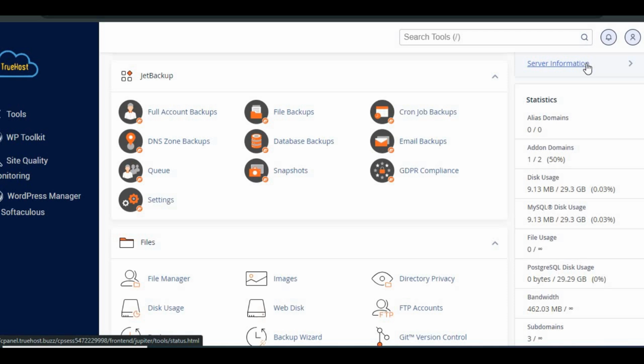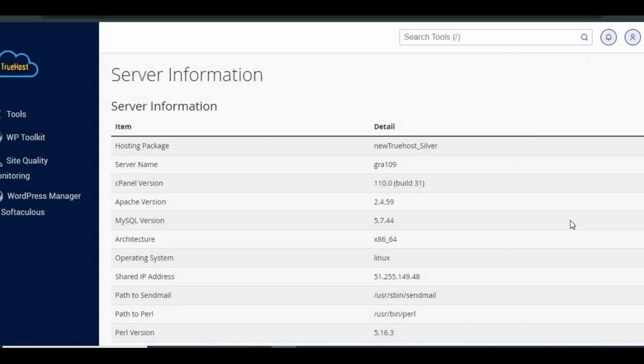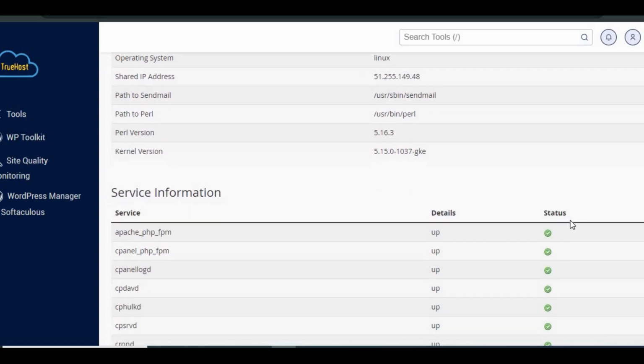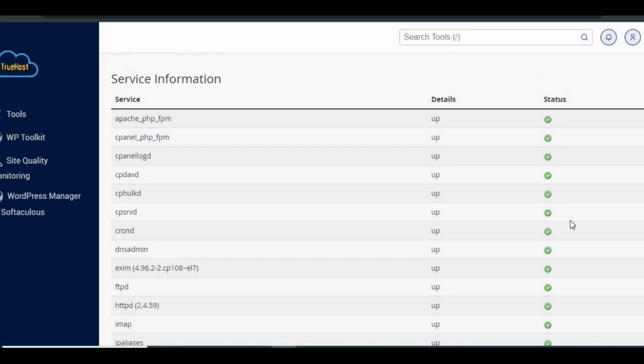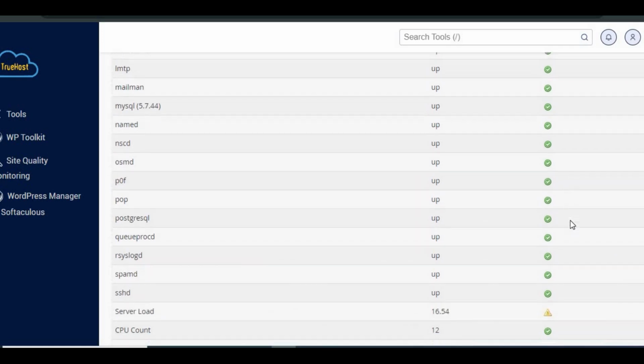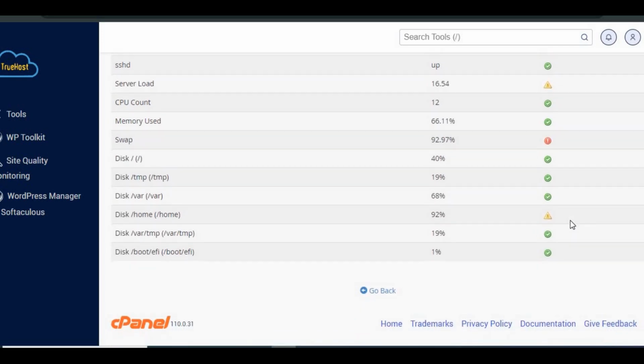You could also check the service information to see exactly how much memory and storage are being used. If your hosting account allows, use the process manager to see which processes are hogging resources. This can help you pinpoint any applications or scripts that are causing the problem.